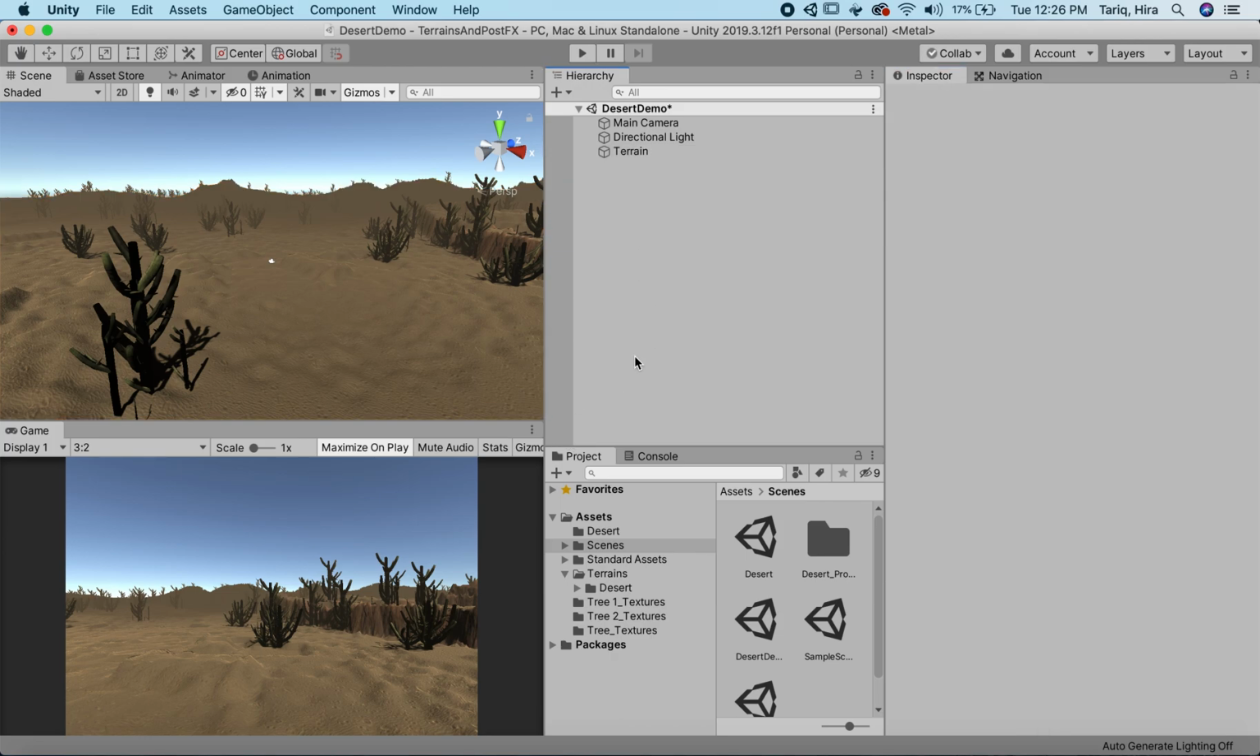The next thing is to add the post-processing. You guys might not have the post-processing package imported into your environment. We are going to learn how to do that in the next video. So I'm going to end this one here. This is just to learn how to add fog to the environment.